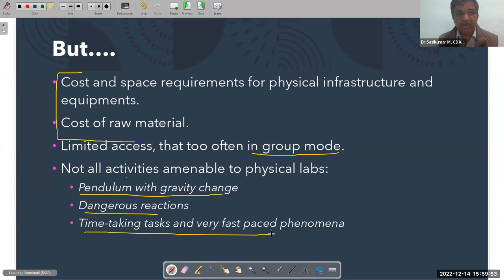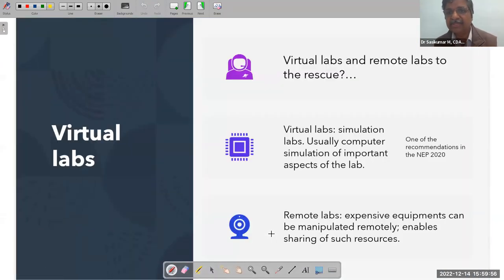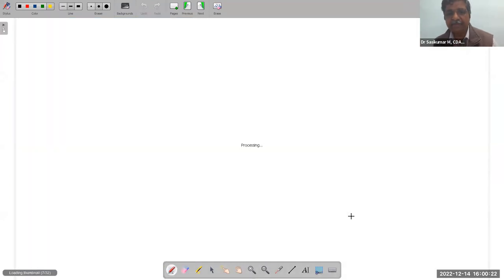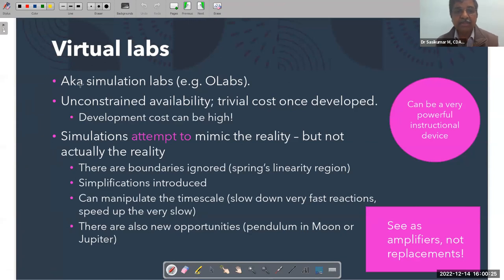That's where we want to look at an alternate picture, which is virtual labs. Virtual labs are basically making things like the physical lab in the online mode. So I can open the computer, go to the internet, and actually perform most of these experiments as if I am doing that in the physical lab. We will talk about virtual labs, which are simulation labs. There is also another thing called remote labs, which we will not talk about today. Virtual labs are simulation labs, and all the labs are of that category.